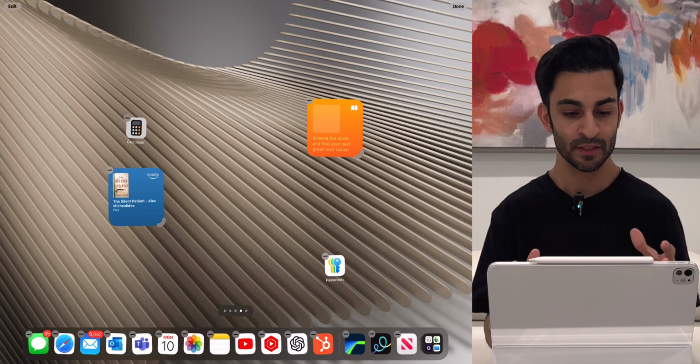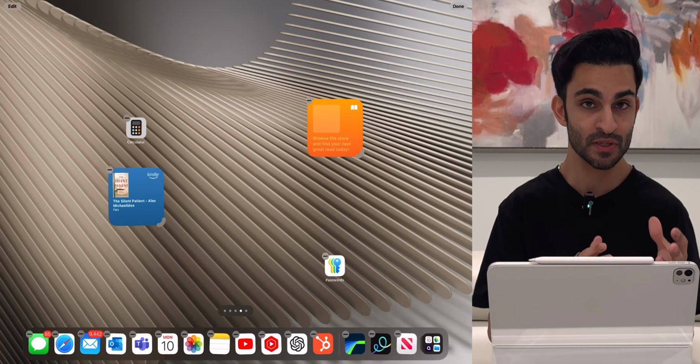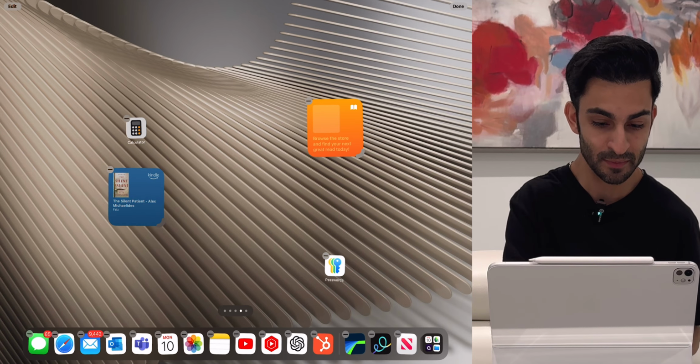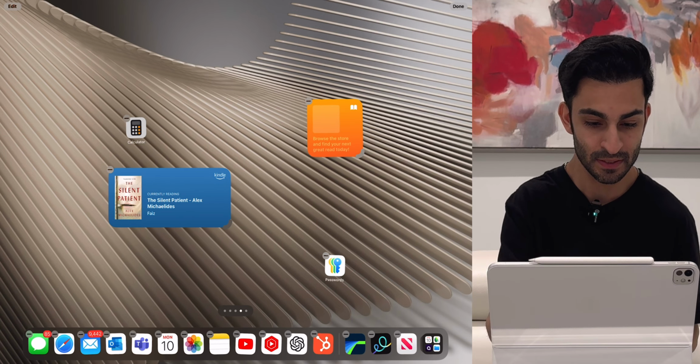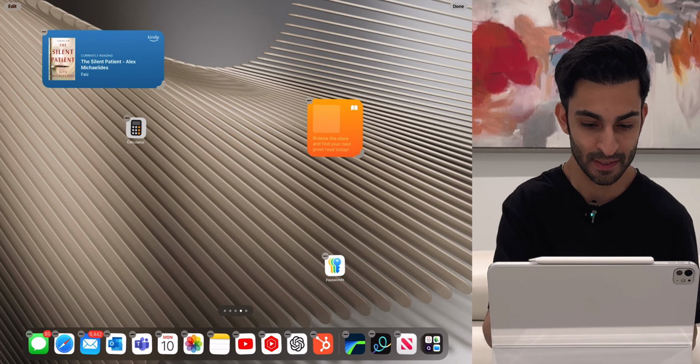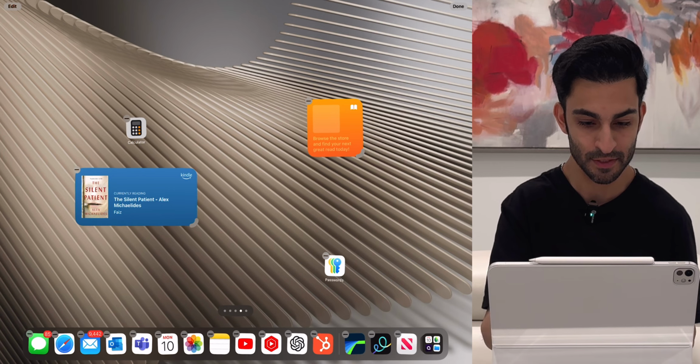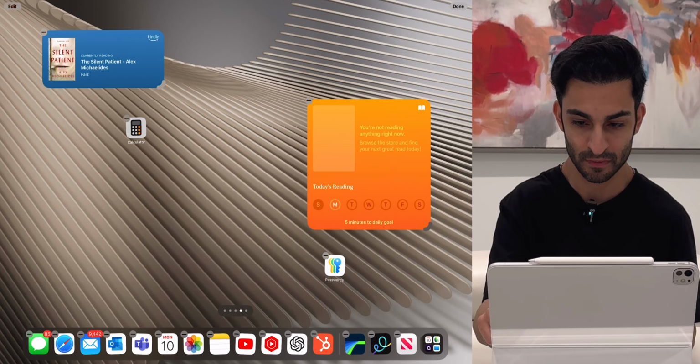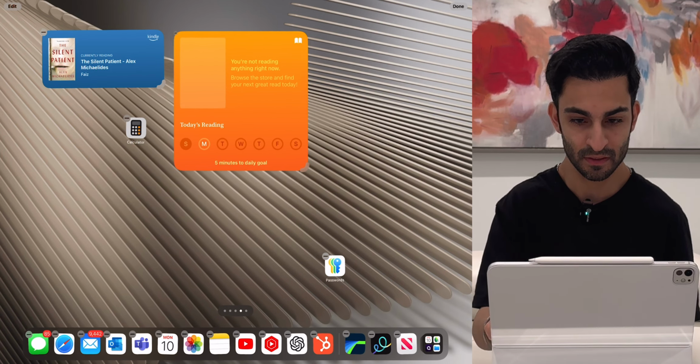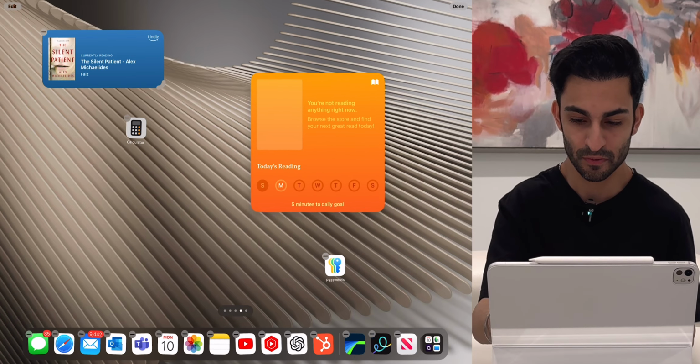And also what I'm seeing here is that if you want to adjust the widget size, you can do that right by clicking on the edge and either stretching it like that or making it smaller. So you have unlimited personalization options. Same thing with this. You can make it bigger and you can just move it around wherever you want.